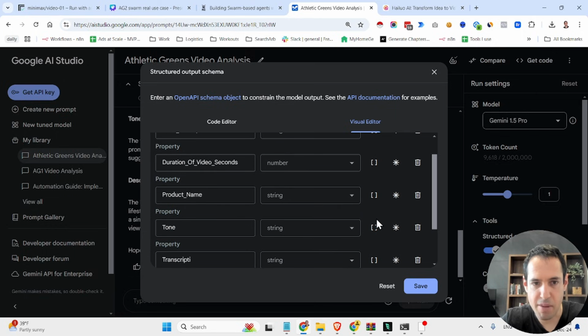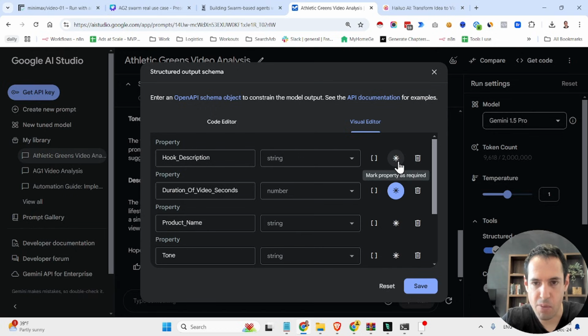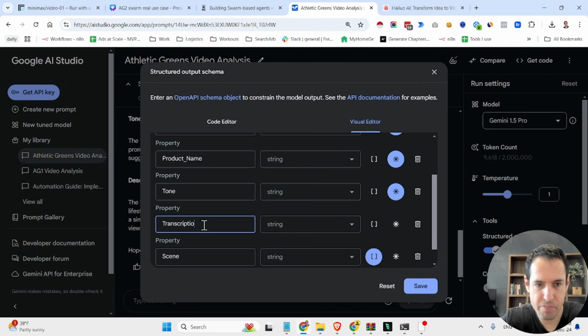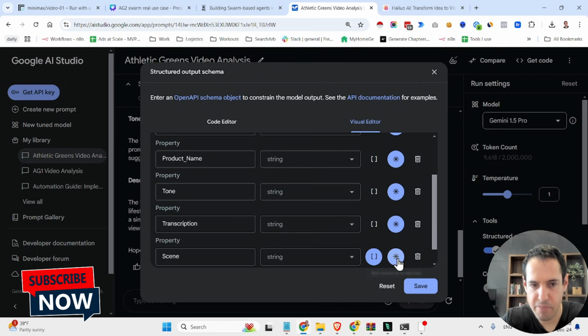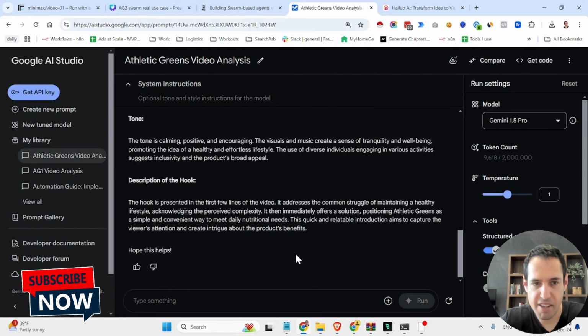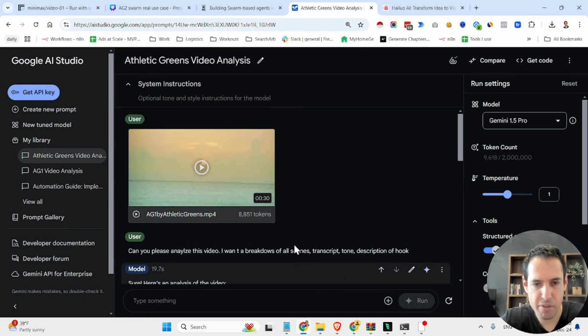And we can also mark something as required. So this is required, this is required, this is required, this is required, this is required as well. Additional information. Let's say copywriting advice. So now that we have this, and this isn't going to be required, let's see how it changes the output.